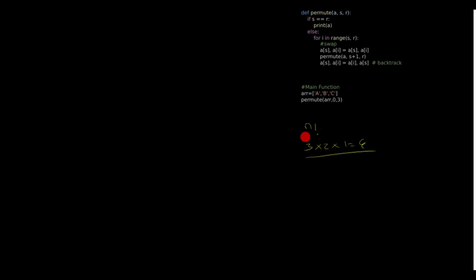Hello everyone, today we'll be doing a backtracking example using permutations. What are permutations? It's basically getting all the possible outputs in the array. And with my math equation on the right, you can see n factorial gives all the possible combinations in the array.